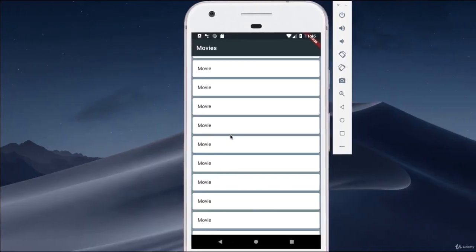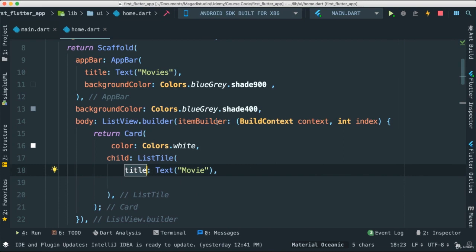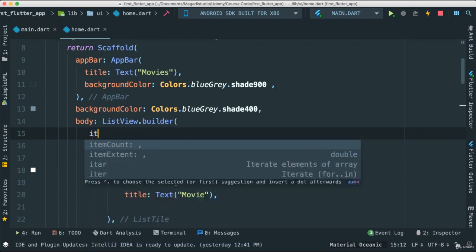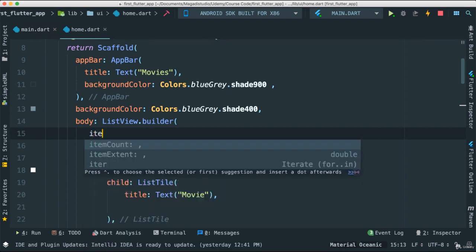Now, the reason why it just gives us a bunch of rows is because we haven't given our list view more information about how many items we want to be shown. So if you go back down there, in our list view builder, before the item builder, notice we can actually pass here a parameter we should always pass, which is the item count.